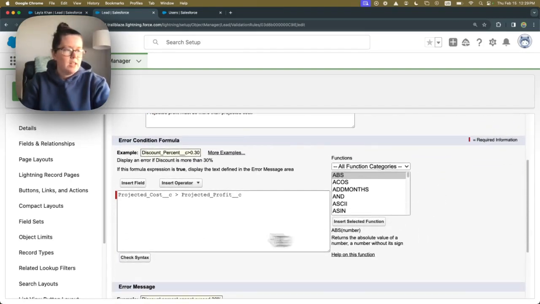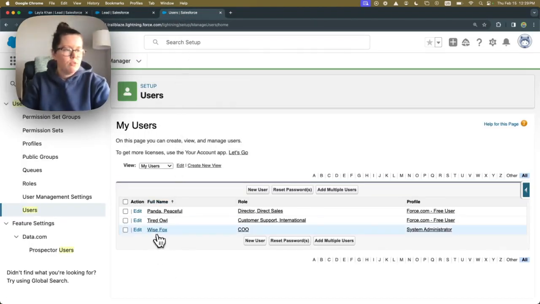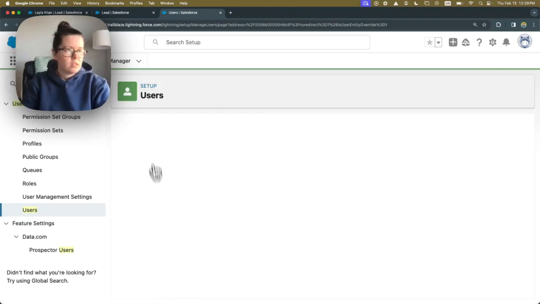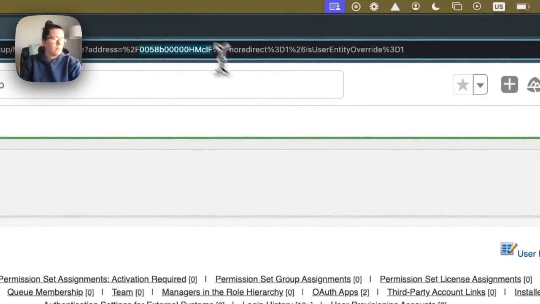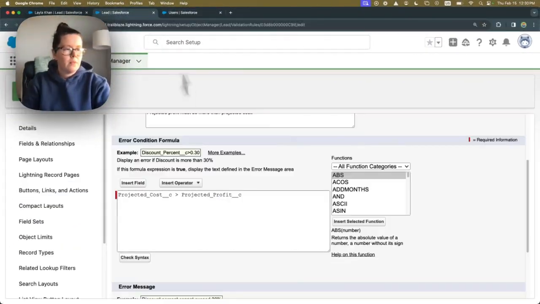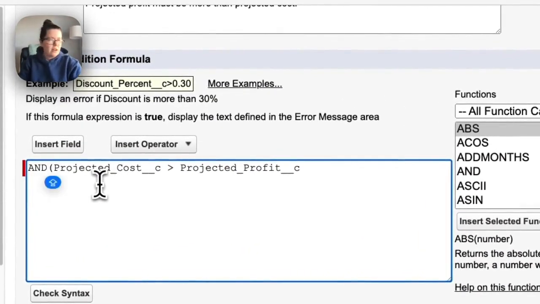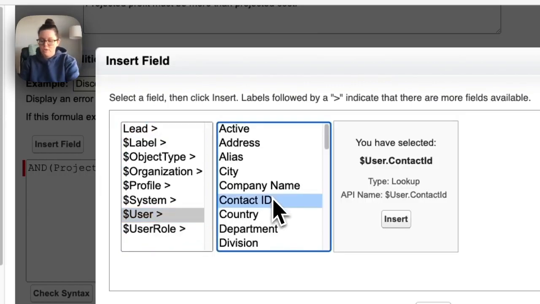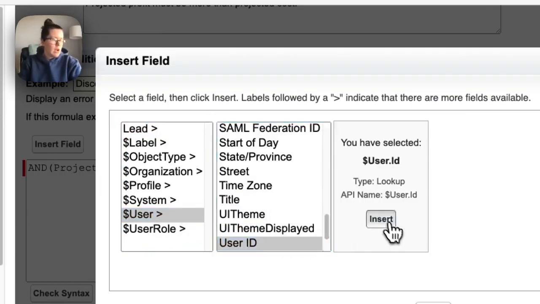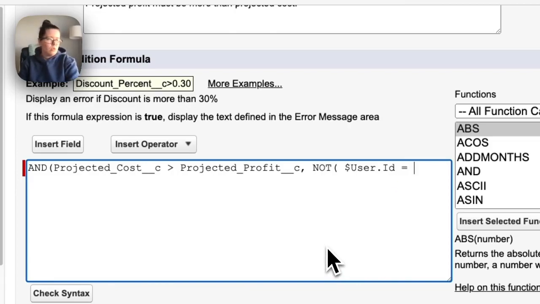And then from within the edit page, we're going to make some changes here. So I have my user page already open. I'm going to use my user, WiseFox, starting with my user ID. Now this is still true, but I want to put an and statement in here. Adding not, and I'm going to get the user ID of the active user, the logged in user, their ID, and say equals that user ID I just grabbed.